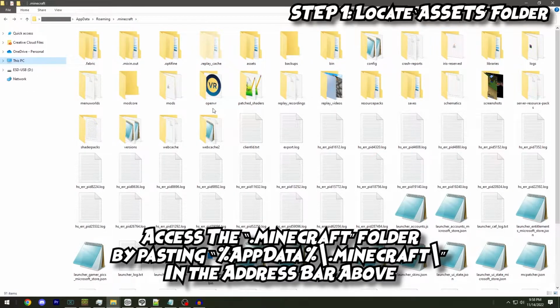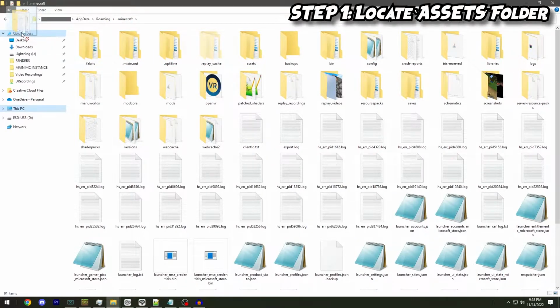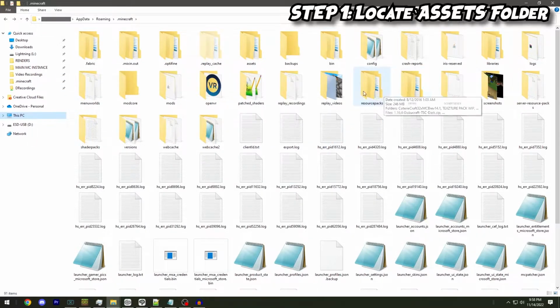I'll put that in the description, and also it's on the screen. I will say as a note, if you've never used this folder before, you may want to drag it over to quick access because you can manage your resource packs as well as your screenshots and saves here. It's very handy to have. So step 1 is done. If you're using a default launcher, you can go ahead and go to step 2.